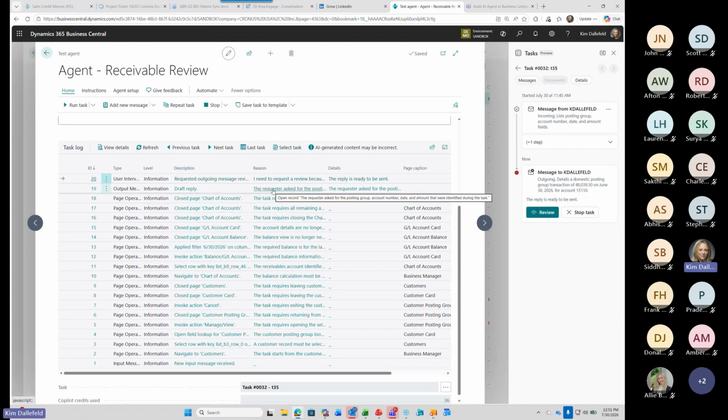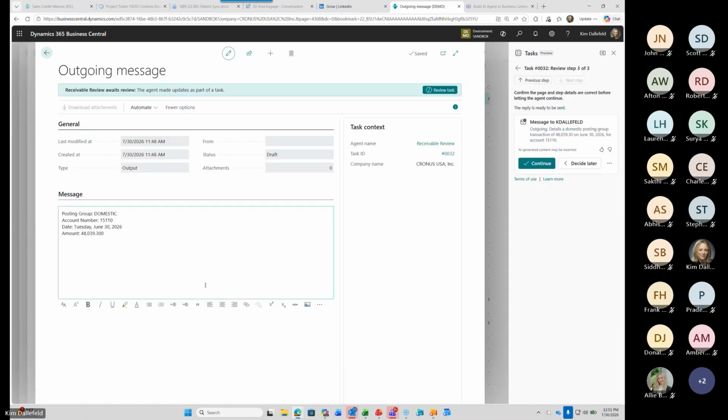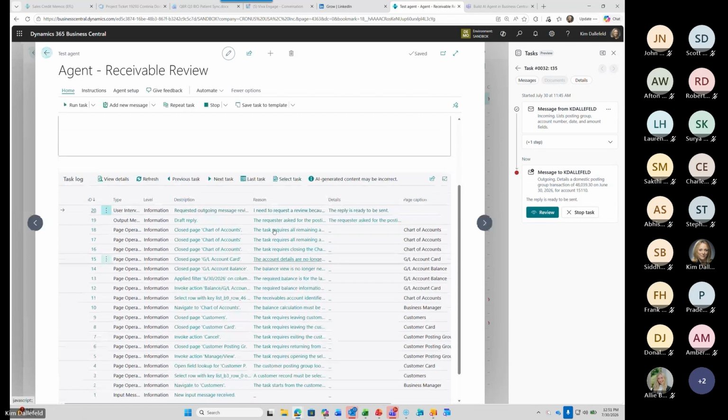But then it came back with a reply. It didn't ask me anything. It gave me what it thought I wanted. And that's this actually. It shows me the posting group from the customer, the receivables account that's in there, the date that it used, and the amount from the general ledger. Not bad. And it said ready to be sent.